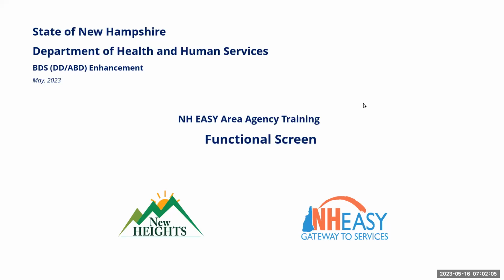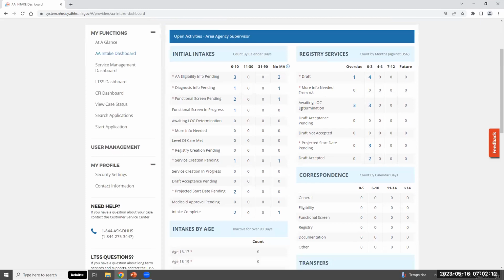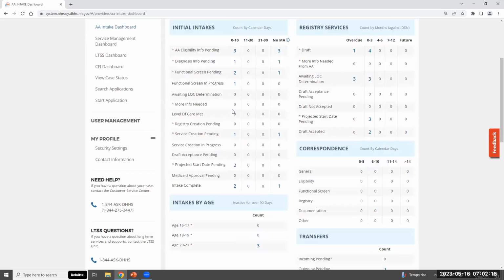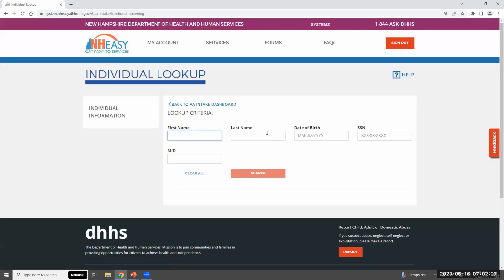This video demonstrates how to create and manage functional screens. There are two ways to enter a new functional screen. One is by using your dashboard, and the second is by searching for a person here in the Create New Activity. We'll do both. From Create New Activity, you click on Functional Screen and click Add.